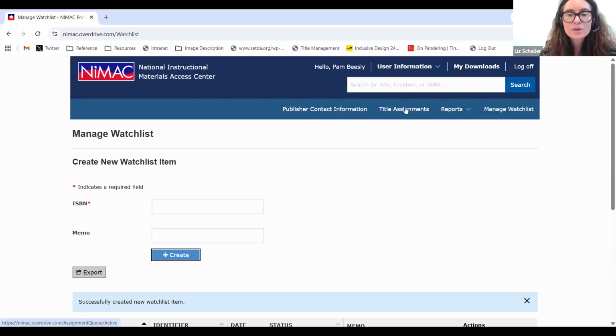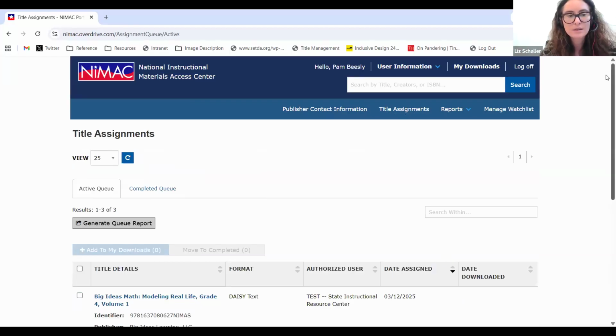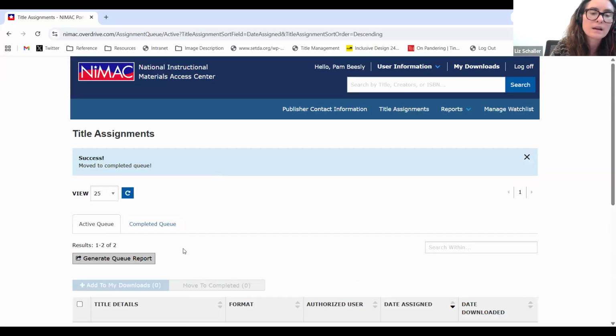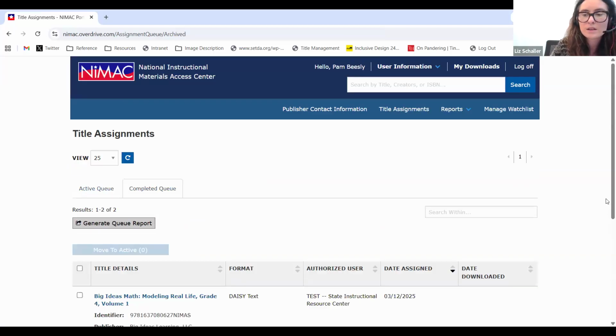Okay. Next, we're going to switch gears and look at title assignments. So back to that initial page that you land on when you first log into your AMP account. Your title assignments can be split into two queues if you like to work that way, an active queue and then a completed queue for anything that you're finished working with. So some people like to sort things. And if you do, you can just check the box to the far left of the particular material that you're done working with and hit that move to completed button, and it will take you over to your completed queue.